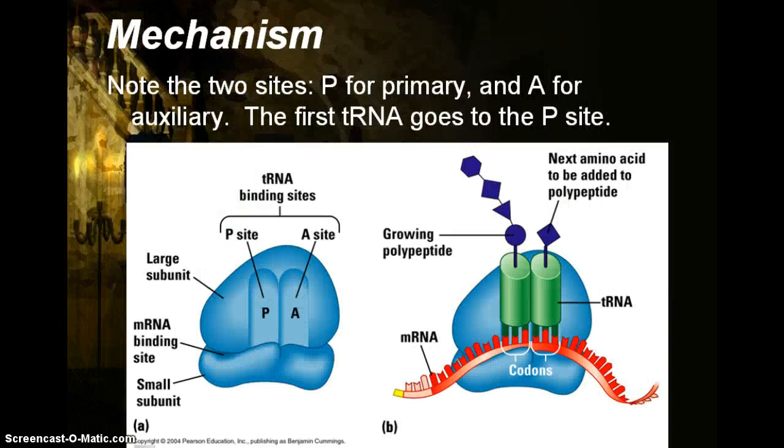Okay, here's what it looks like again, just a refresher. Here's how it works. Kind of complicated. You've got two little sites. You've got a primary site and an auxiliary site. So the first tRNA is going to land right there. Then another one is going to land right next to it, at the A site. One of them is going to hold a long chain of amino acids, and it's going to pass that off to the next one, and they will move through. So each tRNA is going to move through.